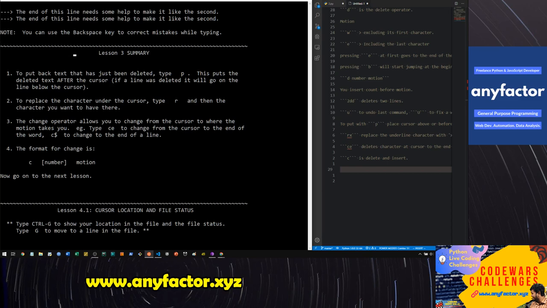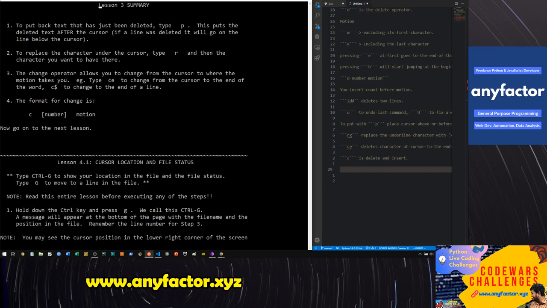Okay, so lesson 3 was the fun one. To put back text that has just been deleted, type P. This puts the deleted text after the cursor. If a line was deleted, it will go onto the line below the cursor. To replace the character under the cursor, type R and then the character you want to have there. The change operator allows you to change from the cursor to where the motion takes you. Type CE to change from the cursor to the end of the word, C dollar sign to change to the end of the line. The format for change is C number motion. Okay, got it.